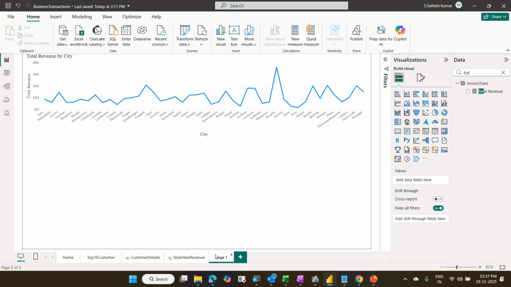It is available for a bar chart. Bar chart, line chart, column chart, it will be available wherever you are using a trend: last year, this year, one customer to another customer, one city to another city. So let us take the line chart. Go to format, add further analysis.